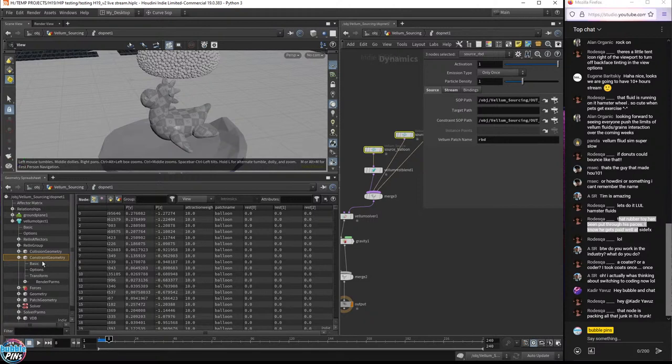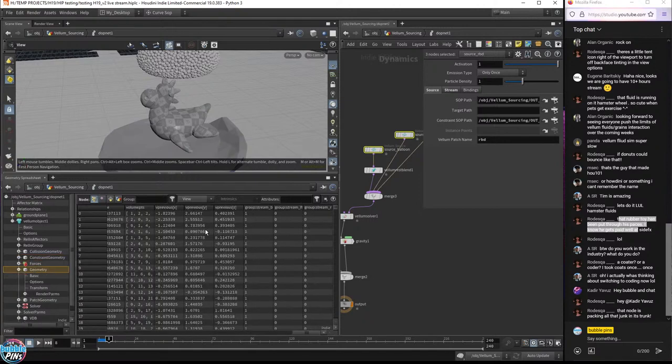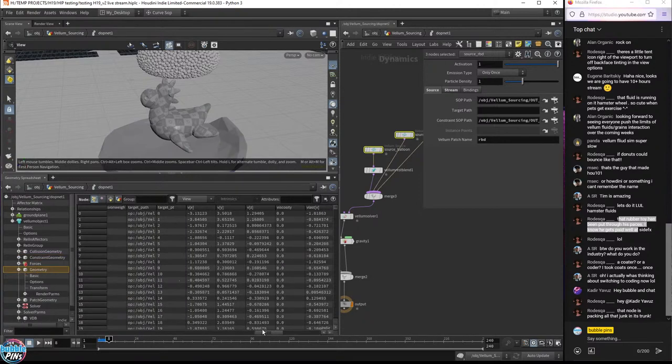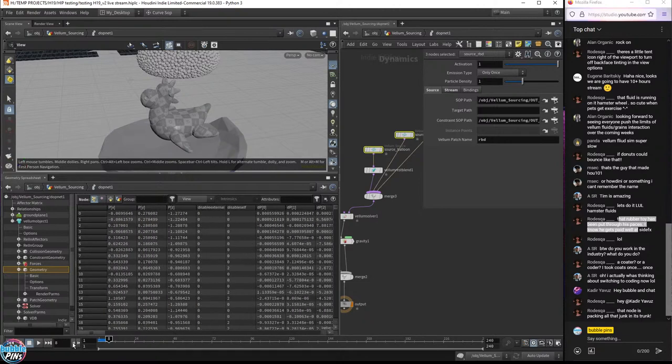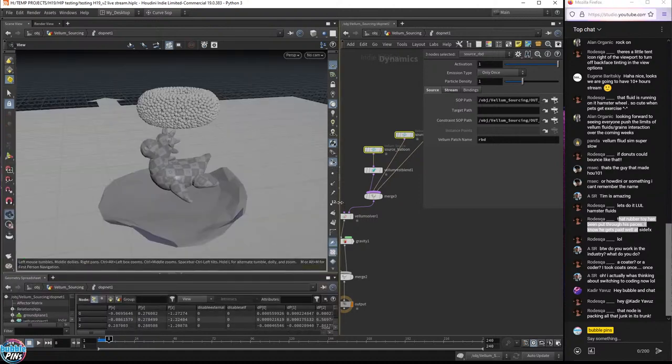Constraint geometry is here. Okay. Group there. Okay, so hopefully that'll help you in the future.